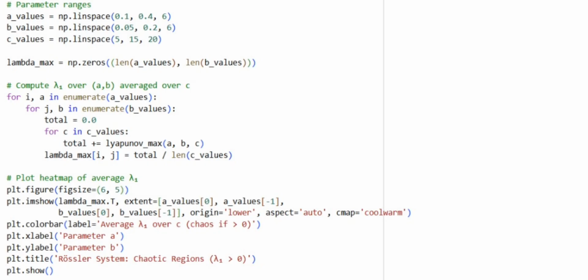So now comes the computational loop. Like we go through each value of a, and for each a we loop through every value of b, and inside that we run another loop over all the c values. And for each combination of parameters, we call the Lyapunov max to compute the largest Lyapunov exponent, and then we add up all the values and take the average over c, and finally the average result is stored in the lambda max matrix. So this gives us a broad picture of how chaotic the system is for different pairs of a, b averaged over a range of c.